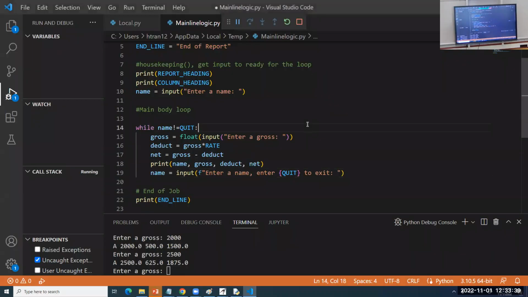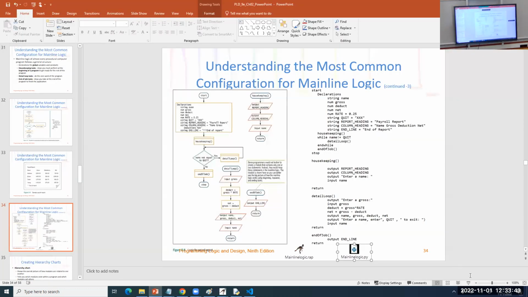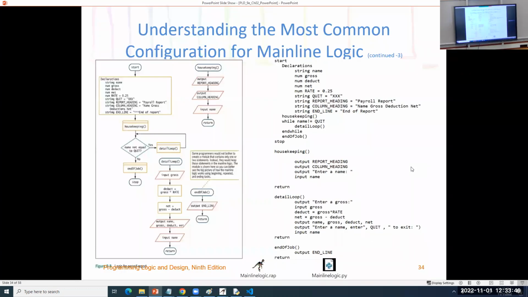Mainline logic here. So now I just want you to understand the idea of the mainline logic, and you can see again on the left it is a flowchart and on the right it's pseudocode. You have the step of declaration, and you have the housekeeping. You have the main body loop here.